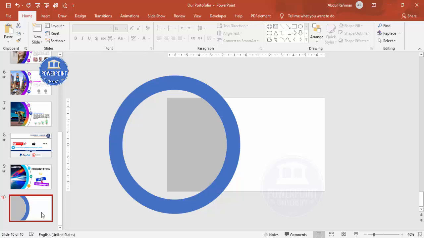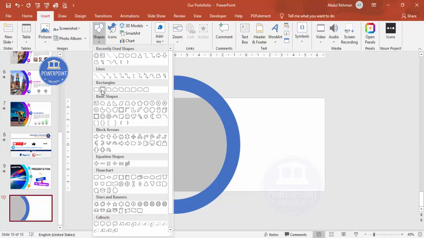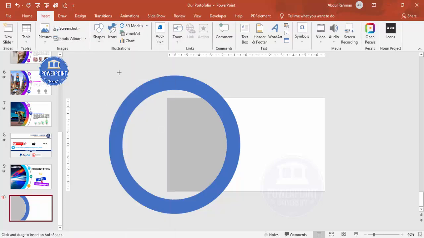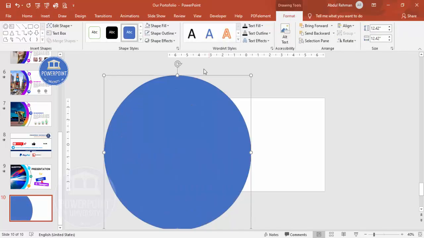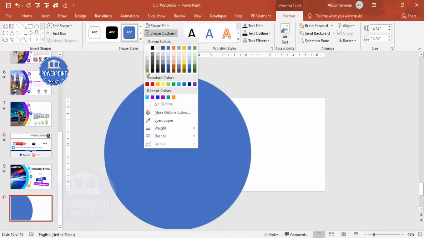So we are going to work on this particular slide. And if you want, you can add one more circle also. For that, go to insert, shapes, select the oval shape. Again, draw the oval shape by holding the shift key. And this time, the circle should be bigger than the hollow circle. Shape outline, I'm going to give a gray color.